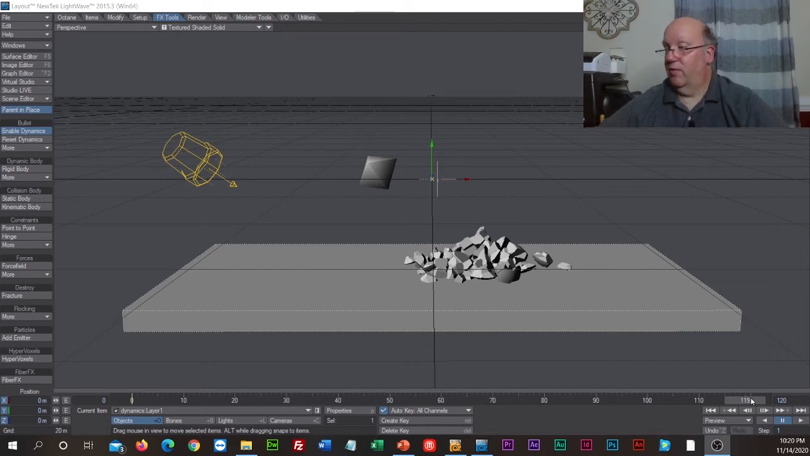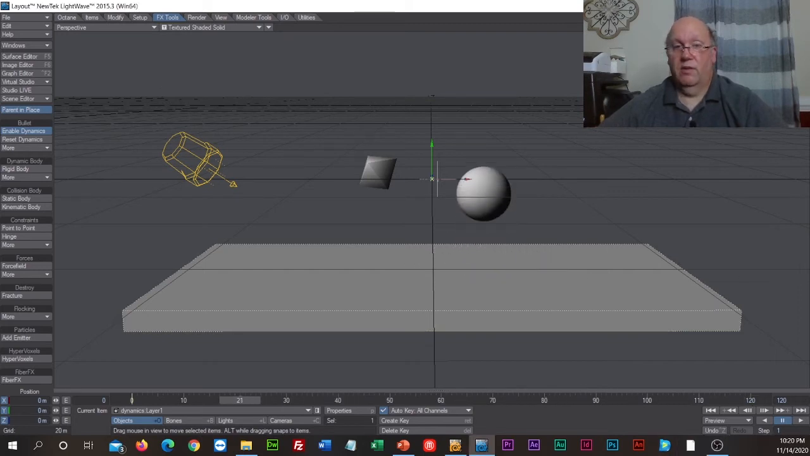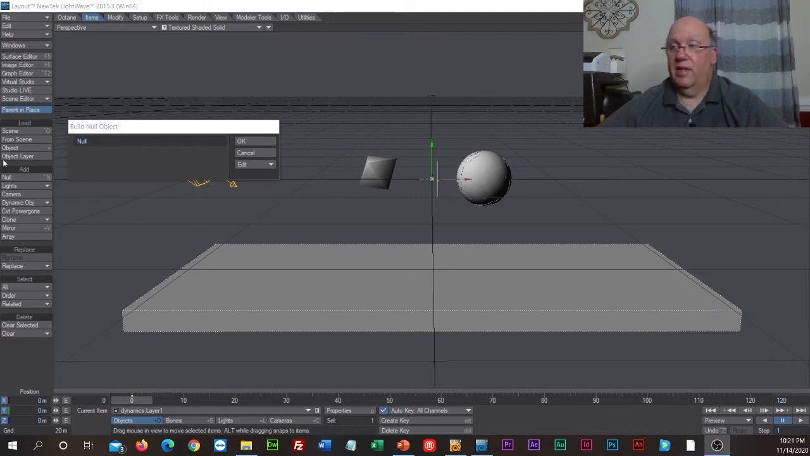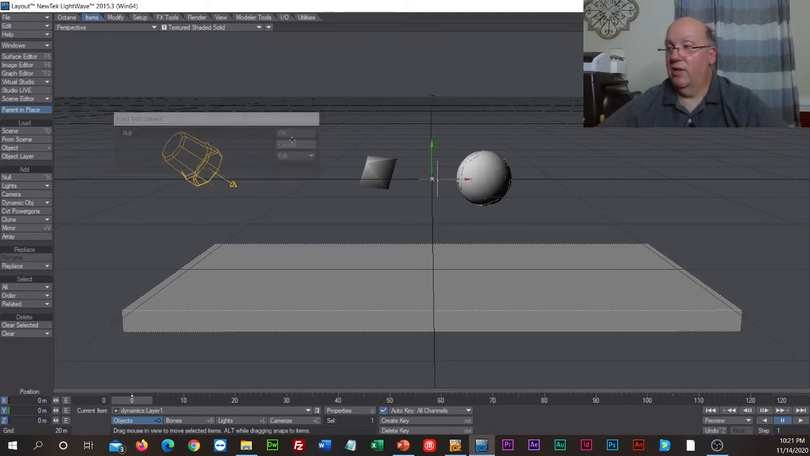Okay, so if I go here, once it's calculated, and that is the shattering. So nice destruction. I'm going to add an object under items. I'm going to add a null object. A null object is an object that doesn't really exist. And I'm not going to name it anything. I'm just going to leave it as it is. I'm just going to say, okay.